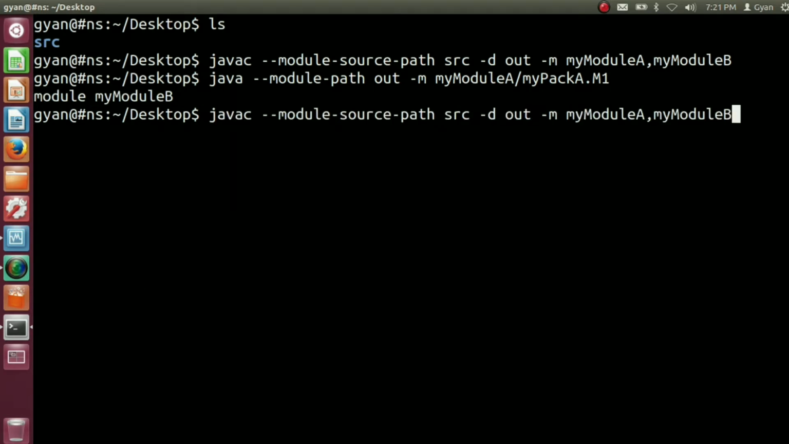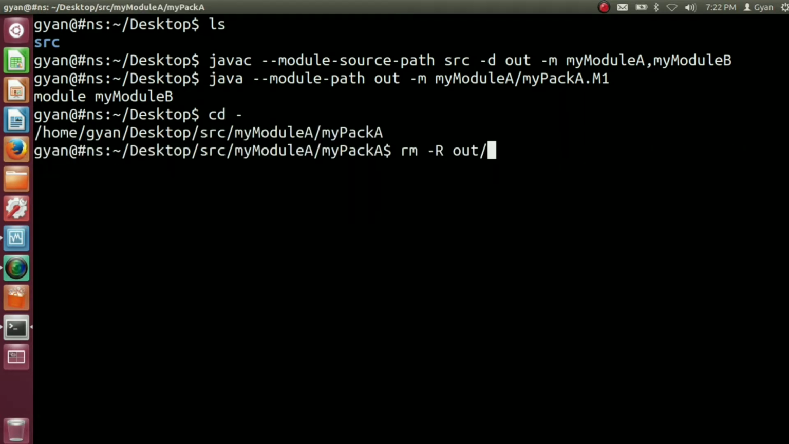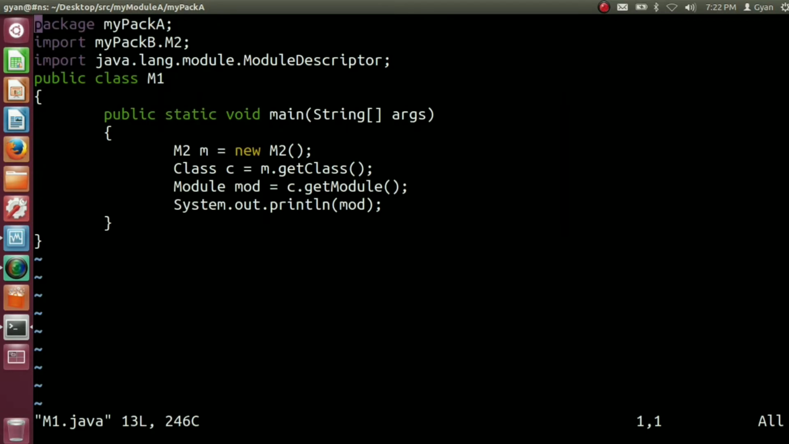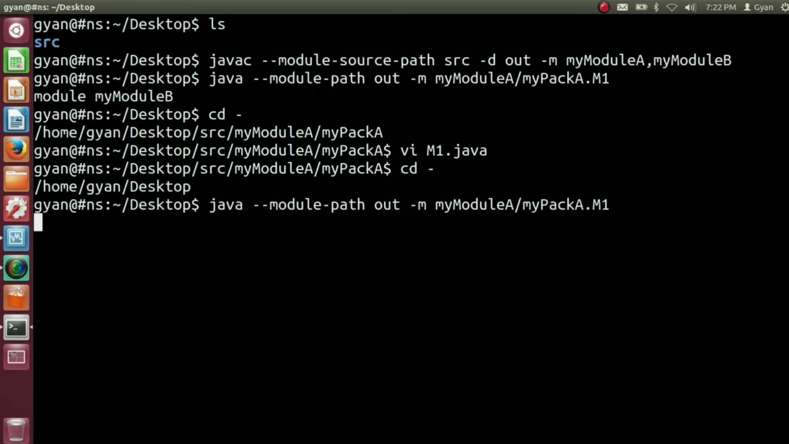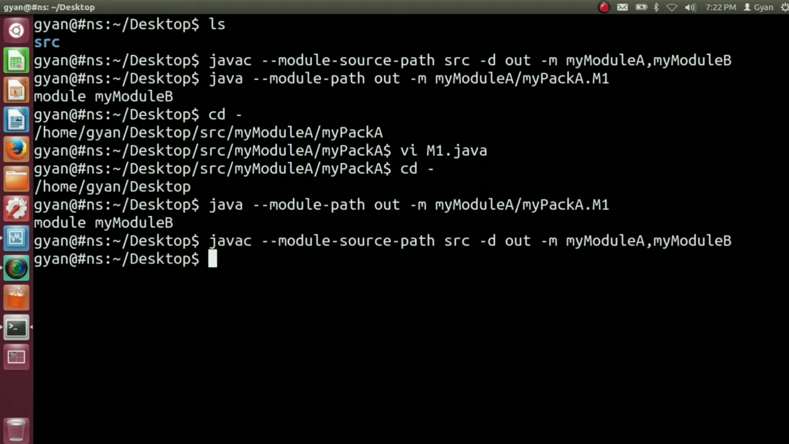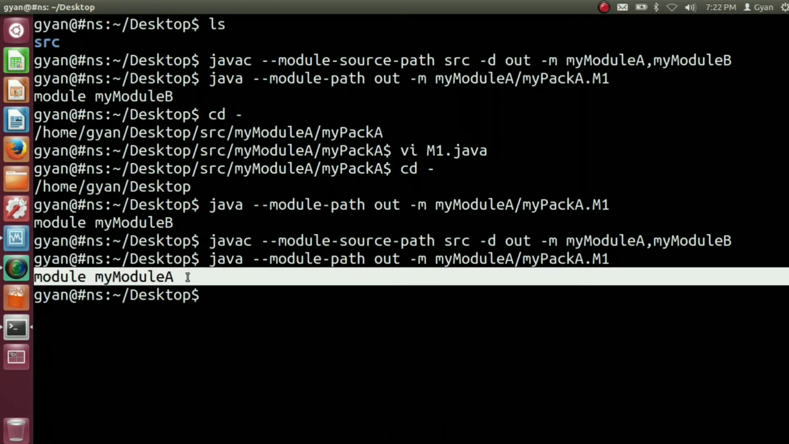Let's open M1.java and change something in the code. Open M1.java with vi M1.java and create an object of type M1 instead of M2. Now try to compile this code. Go to the directory as the current directory of the terminal. Compile the source code. It compiles fine. Now run it. It runs fine, and this time it's printing the module information of the class M1 instead of M2.